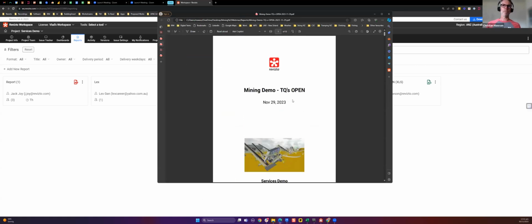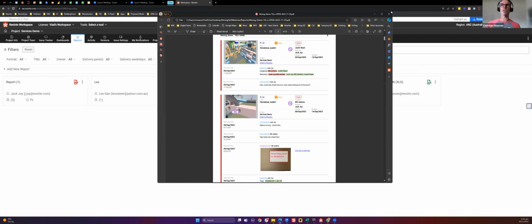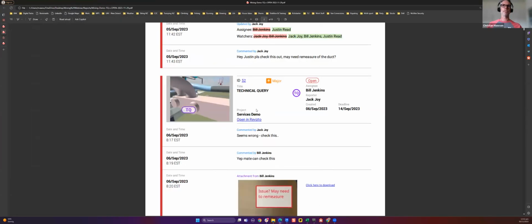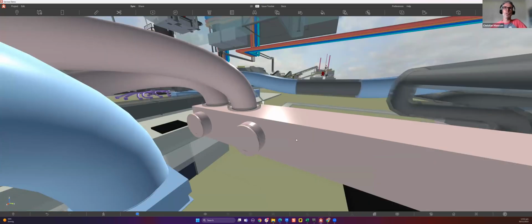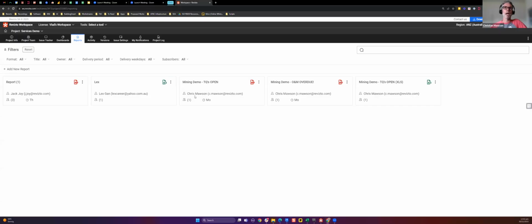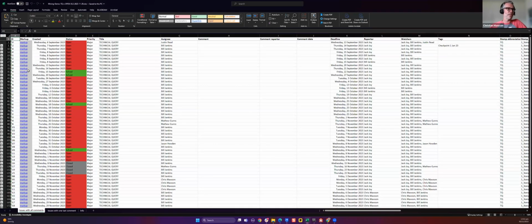Reports come out. This is one of the reports out of the model. You've got all of the information associated with the TQs. Anything with a hyperlink, I can just click on it, open it up. It's going to jump into the model at that specific location and that specific TQ. Super, super powerful tools. Finally, we could also export to Excel. So if you want to interrogate the information inside an Excel spreadsheet, you can. Again, anything with a hyperlink, it's going to jump into the model at that particular location.